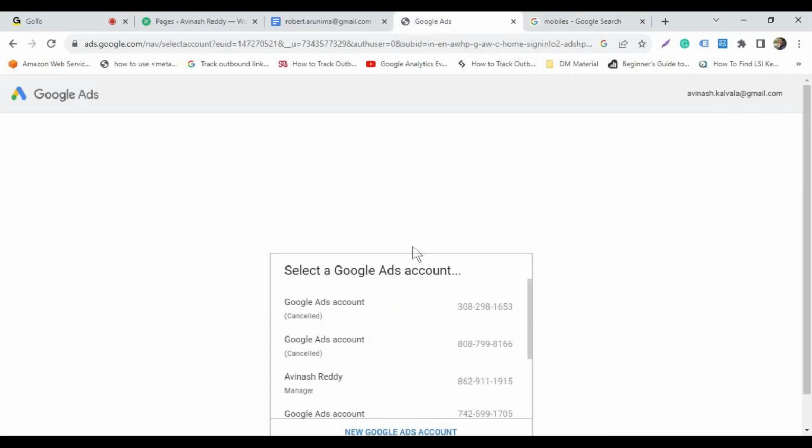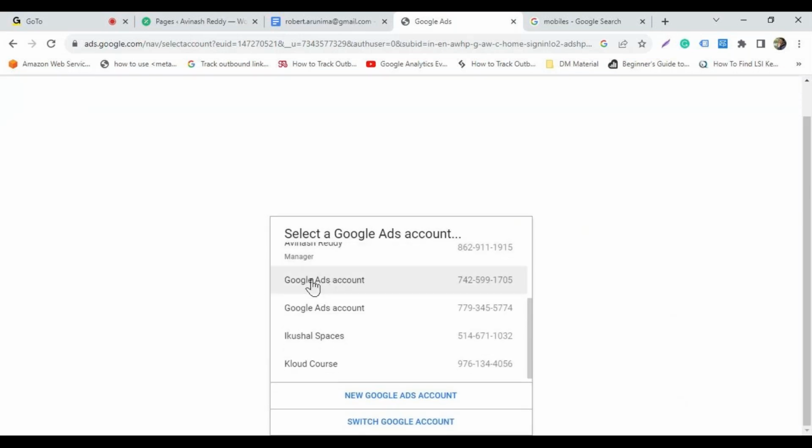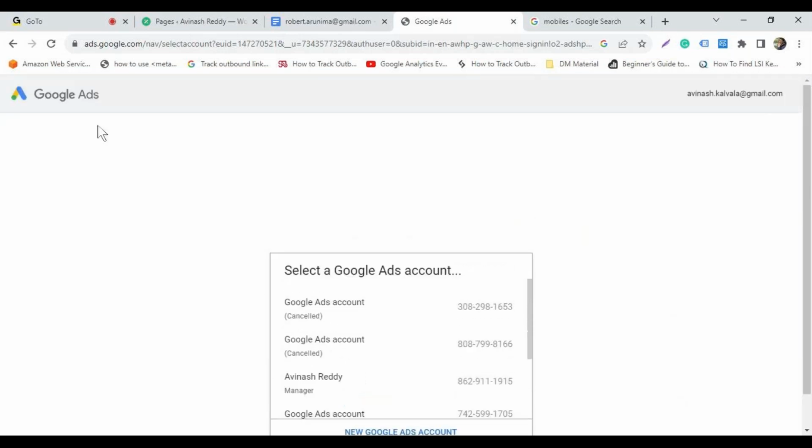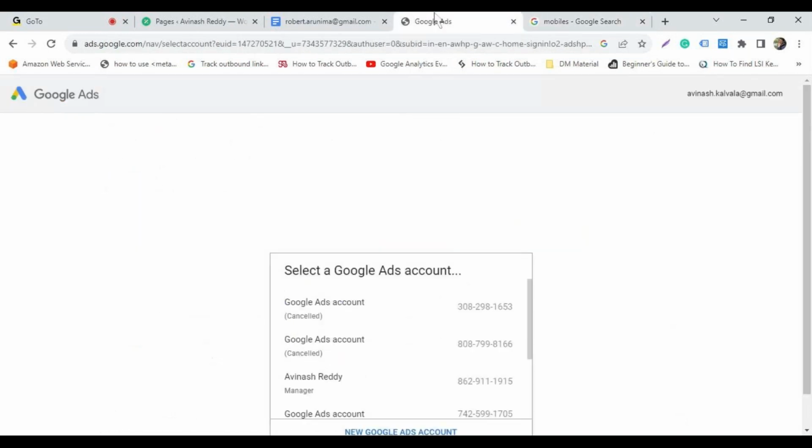For that, we will use a tool called Google Keyword Planner. Google Keyword Planner is a free tool provided by Google within the Google Ads platform. This is the Google Ads platform where we create the sponsored advertisements. We will go through the tool.